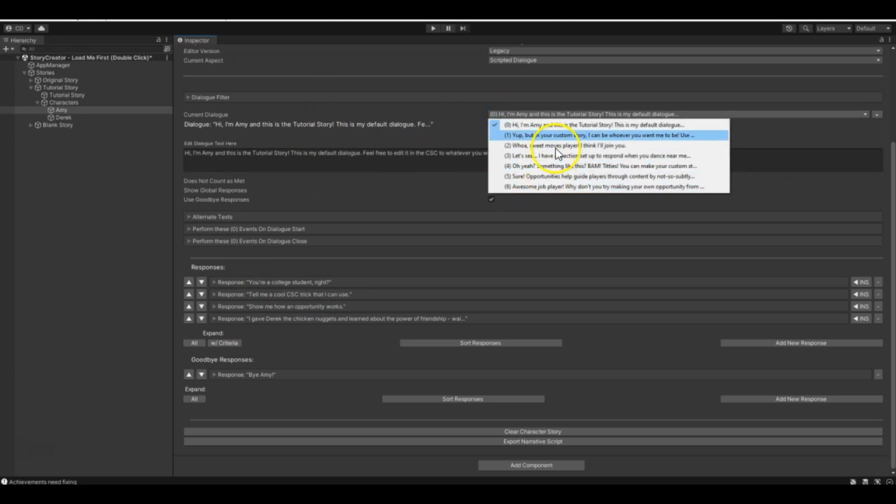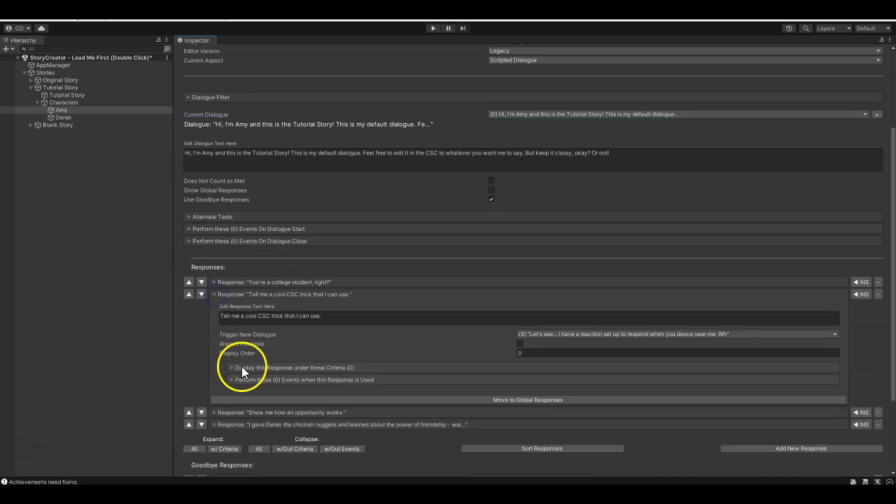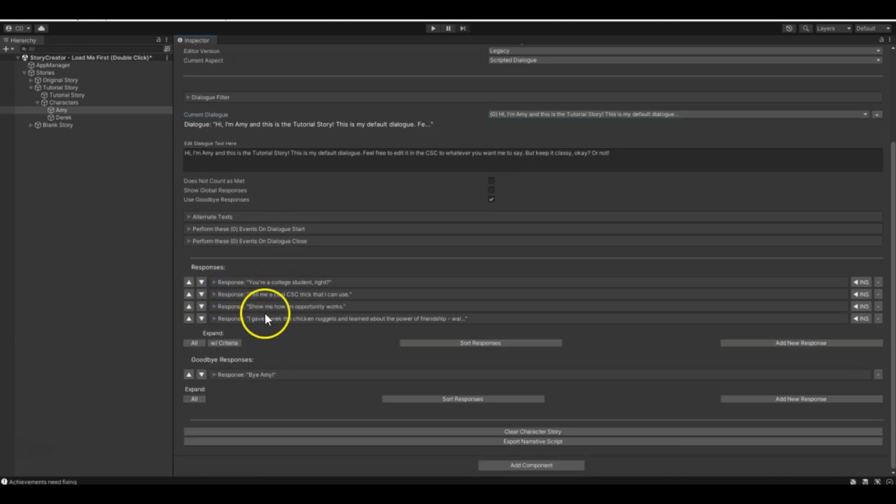So right now you have responses, which are tied specifically to this dialogue, which is dialogue 0. If you click this drop down, we have all these other dialogues available. Dialogue 0 responses are these. That means when you talk to Amy, you get this dialogue that appears, and then these responses, depending on the criteria beneath them, are going to appear as options for the player to select.